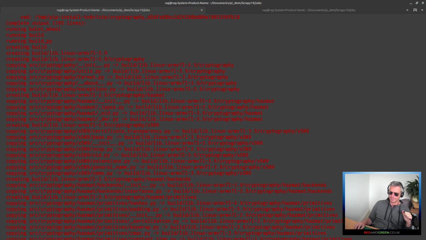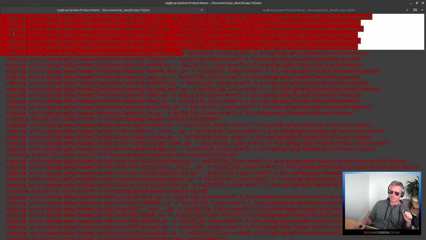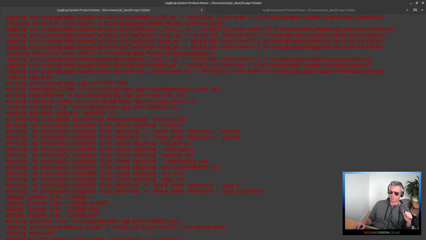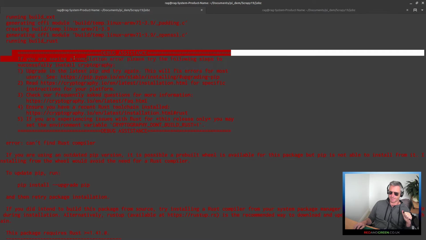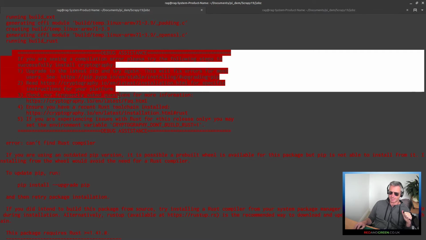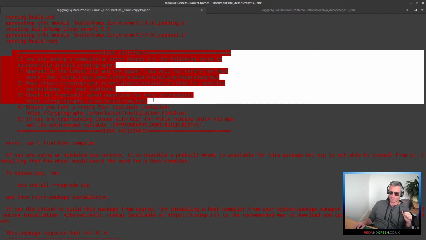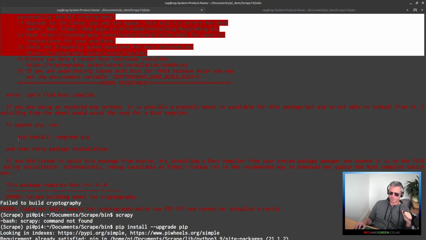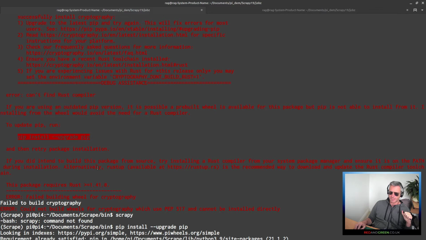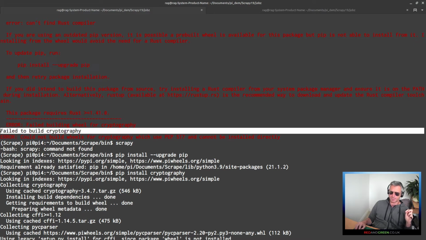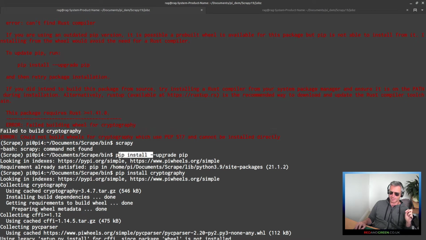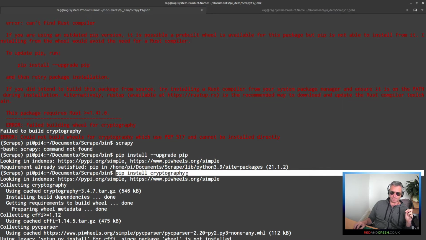Then all this red writing is actually an error about Rust. Now I don't really know much about Rust, but it said something about debug assistance, and then something about cryptography. I googled this error, and it said something about failed to build cryptography. So then I upgraded pip, and then I did pip install cryptography.